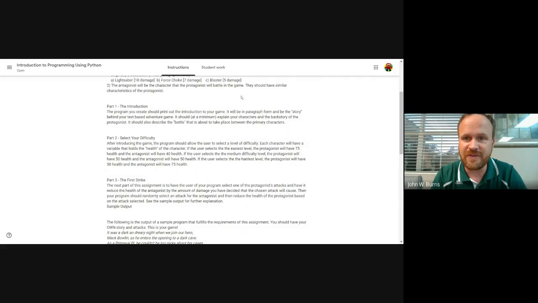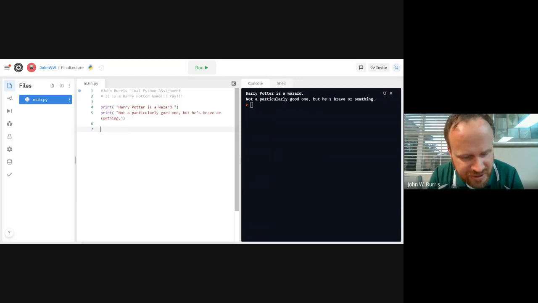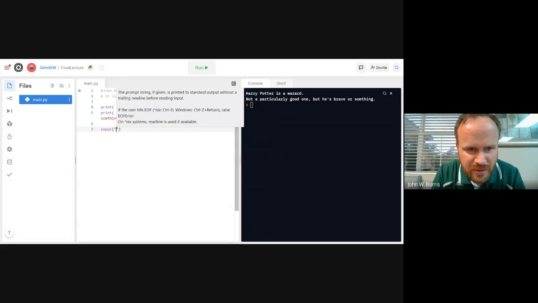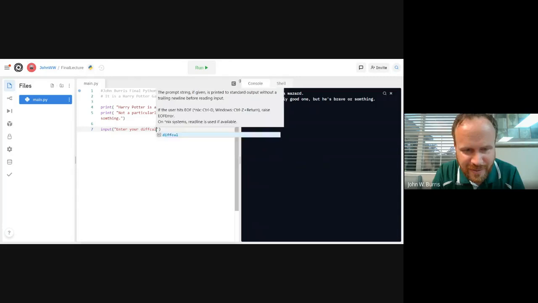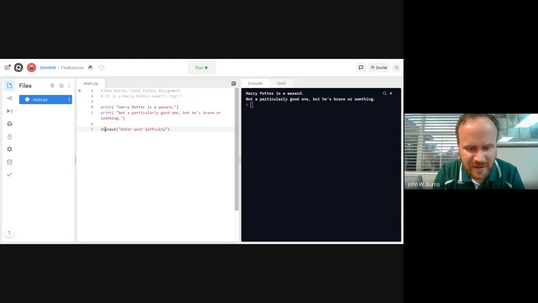But y'all, look at what it said. It said the user should be able to select a difficulty. Remember that input thing that we had? And then there was a prompt that said, enter your difficulty. Remember that? And that goes into a variable or something? Like this? And it says, if they entered in, and we set the variables to something. Remember that stuff? We can totally do this.